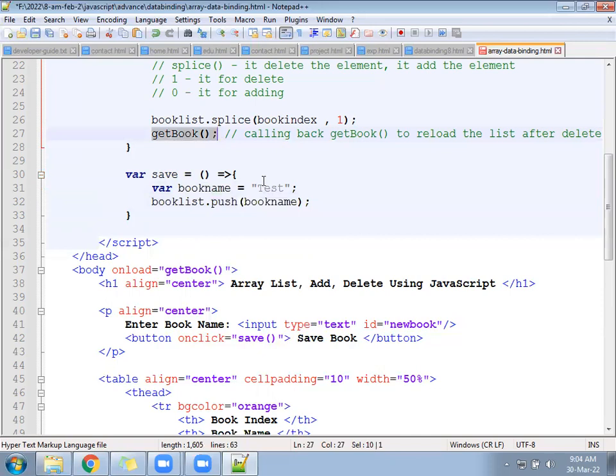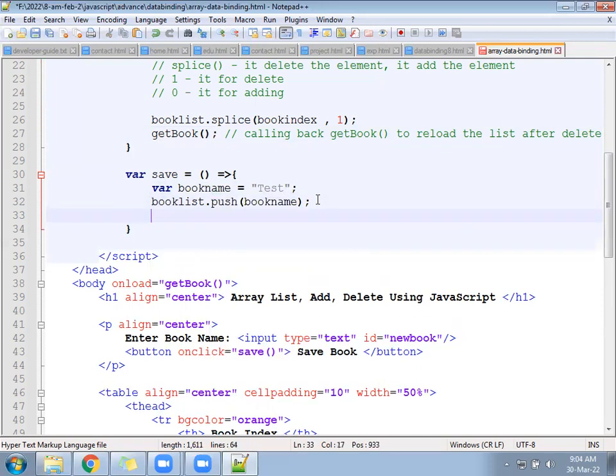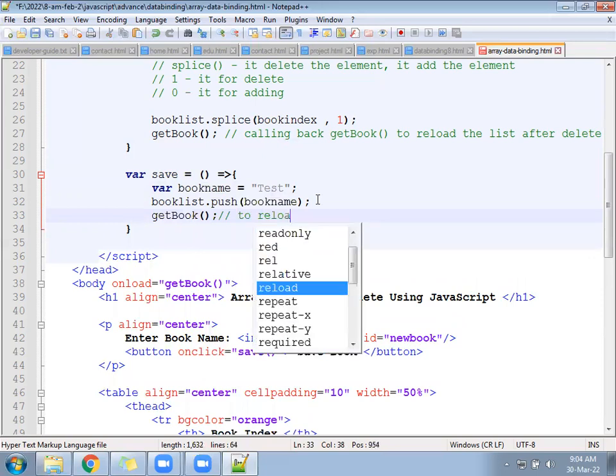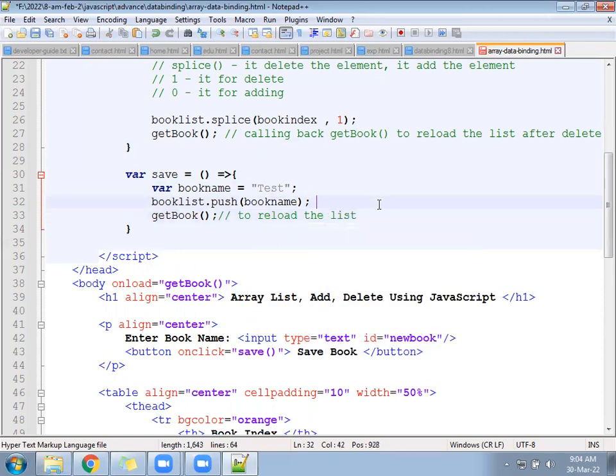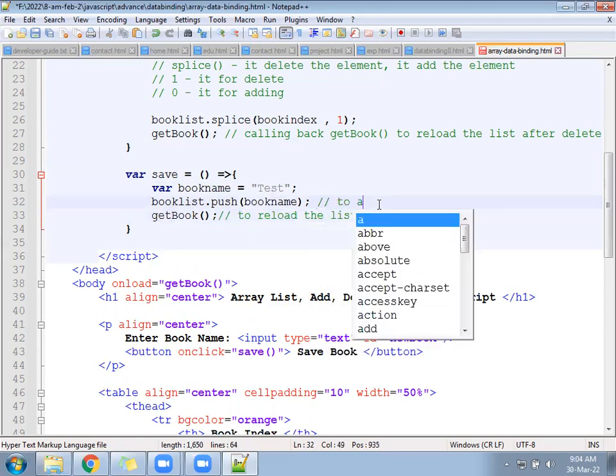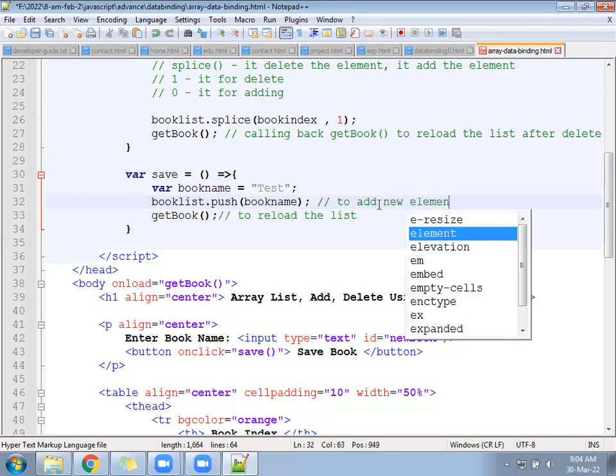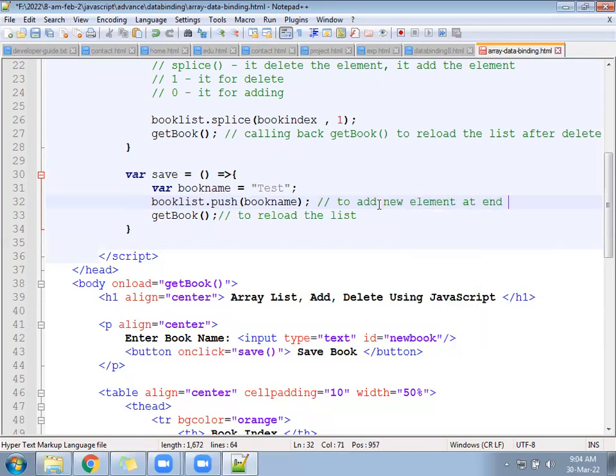Again we'll call the book list function. For what purpose? To reload the list. And this function is for what purpose? To add a new element at the end of the array. Check now. When you click on the save button, every click, test will keep getting added.